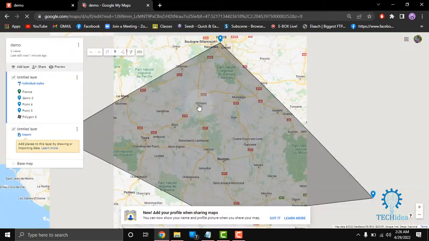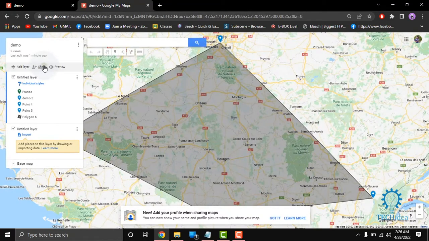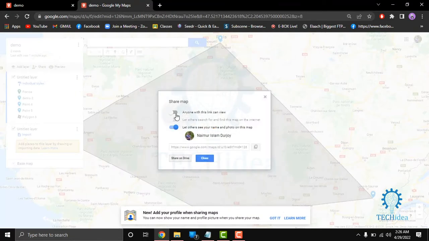In the edit option you will go back there. Also you can share with anyone with this link, or let others search for and find the map on the internet, or let others see the name and photo of the map, or share to drive.